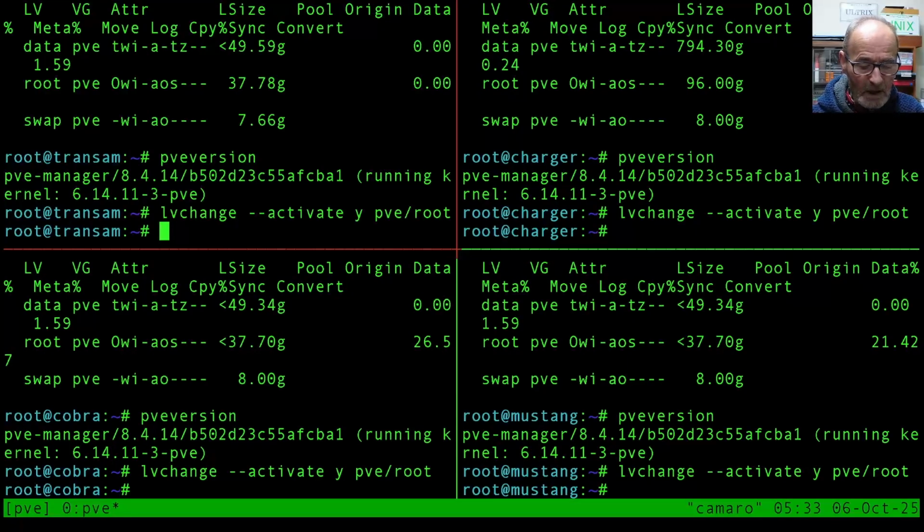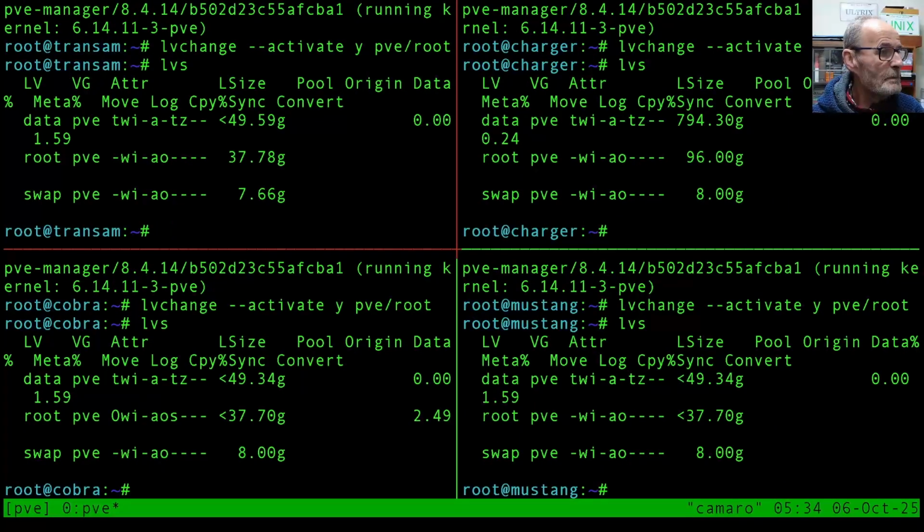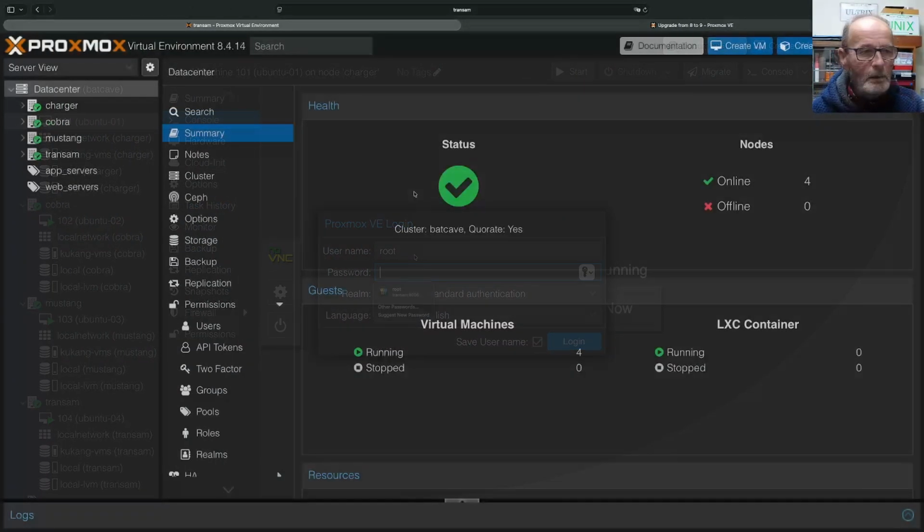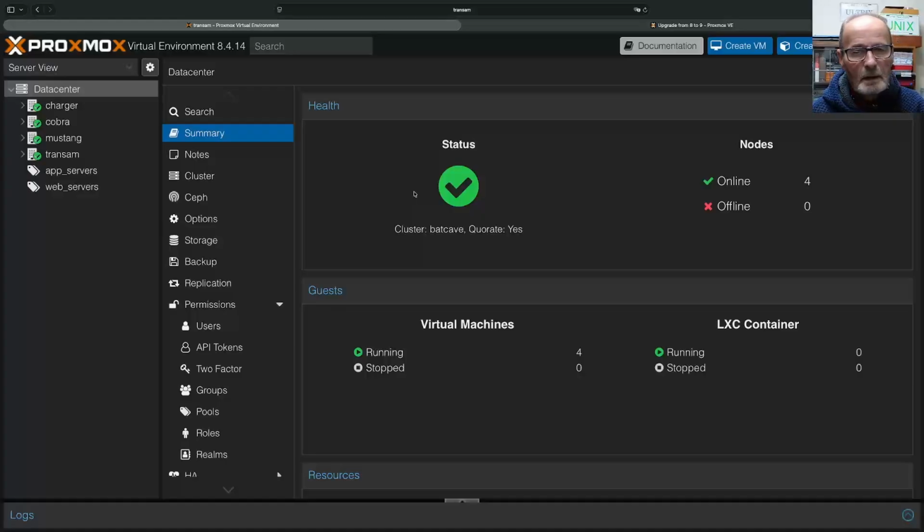So that's cool. If we hit return, unfortunately, it didn't explode. Do an lvs, we should find that the capital O has now disappeared against the root, and it has. And so we now have completed our rollback. So if we now go and have a look at the browser. Okay, here we are over on the browser, and we can see that all 4 nodes are back online. Let's actually check if the virtual machines look okay.